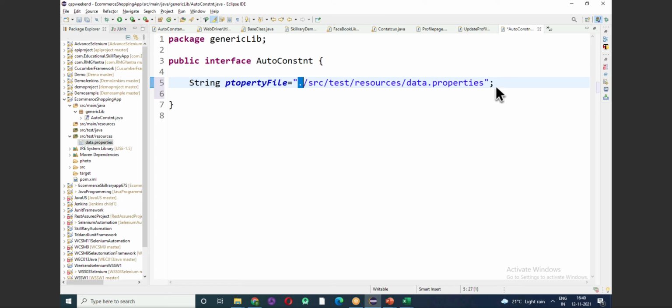Similarly, I need to specify the path of my photo path. So what does dot indicate? You can make a note here. Dot indicates the current Java project. Don't forget that. Okay, next, make a note.